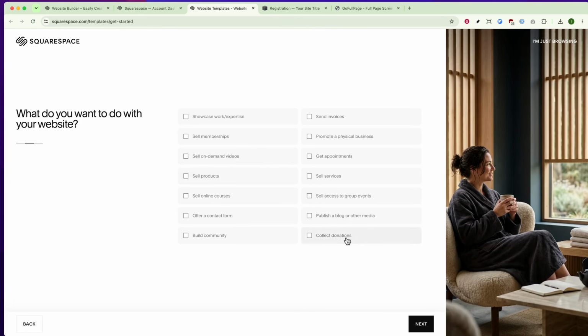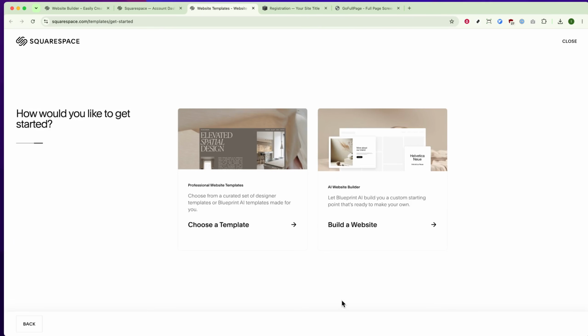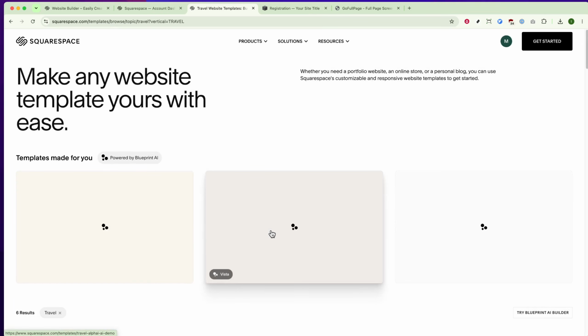And there you have it. You've successfully reset your Squarespace website and started building a brand new one from scratch. We've covered everything from logging in, backing up your content, deleting the old site, and setting up a fresh design with the site builder.